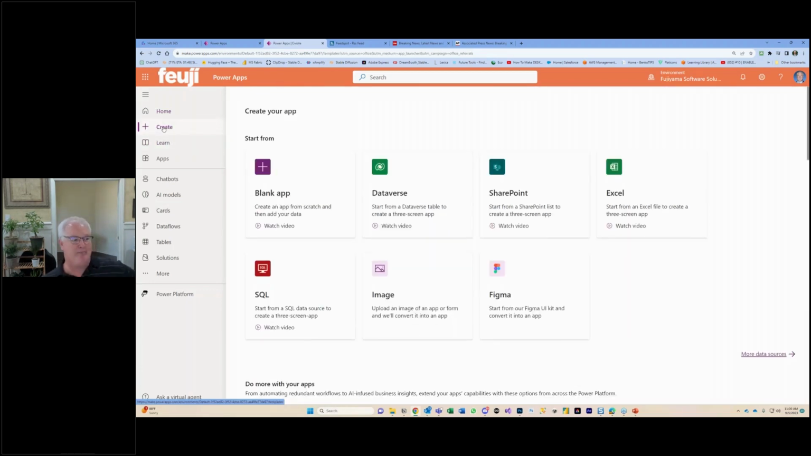If I hit the Create button, this is where I'm going to see, are you starting from complete nothingness? I just want a blank screen. Or what I want to do is show you the power of what Dataverse can do. This is the reason why you want Dataverse. I'm going to start from a Dataverse table.